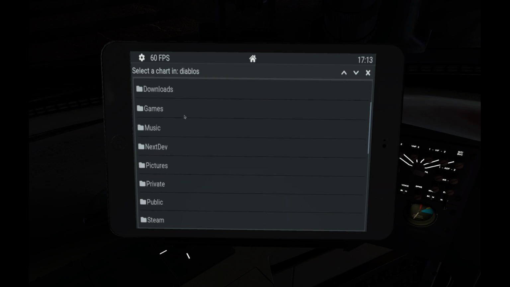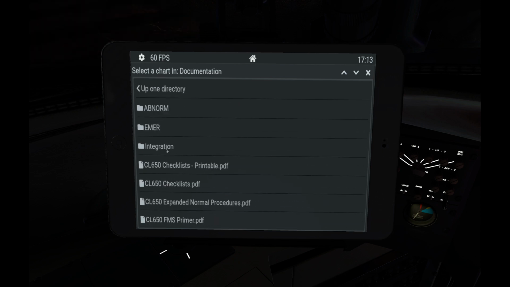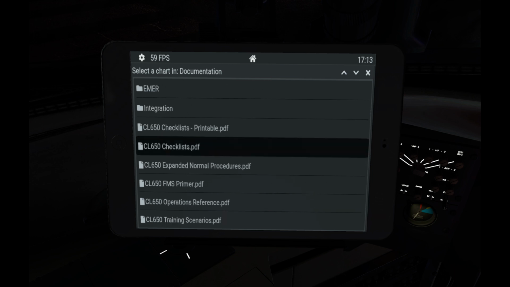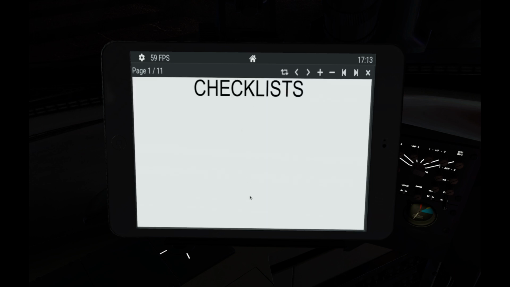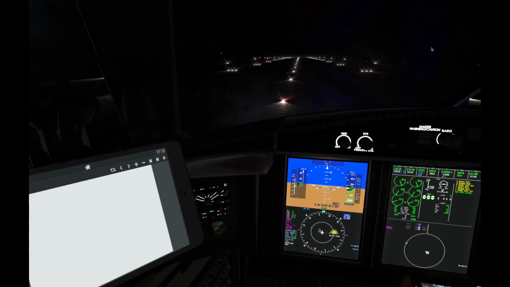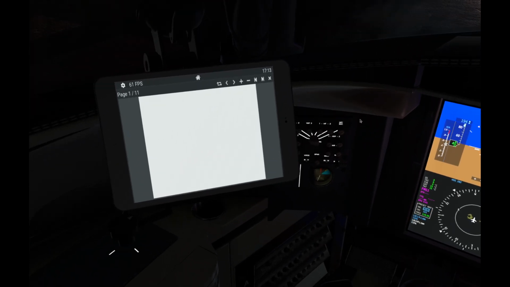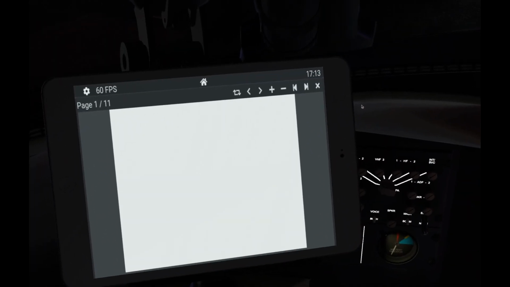Home. Next step, CL650. Do I? I do have a documentation folder in here. Better checklists. Check the brightness of the thing. I'd say that's tolerable. What do you say?